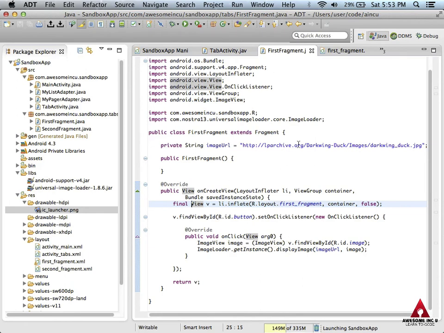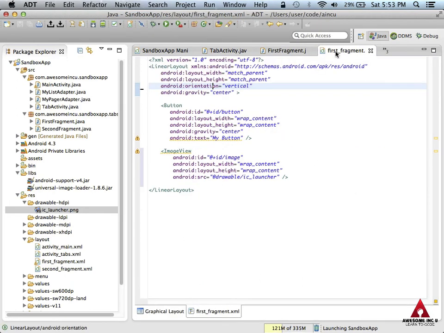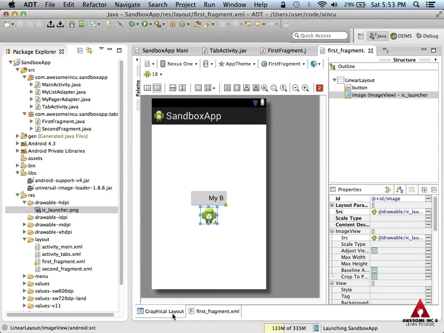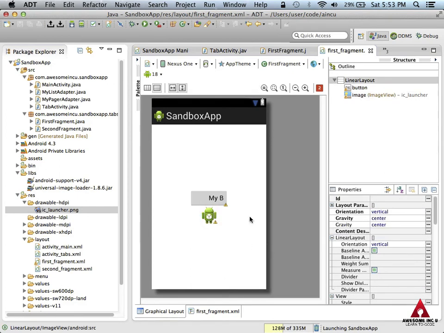Okay, so now we have that. The one thing to note is, remember, our first fragment, we're defaulting the image view to that little Android guy, right? If I go to graphical layout, he's that. But then whenever I click the button, it should load Darkwing Duck, right?